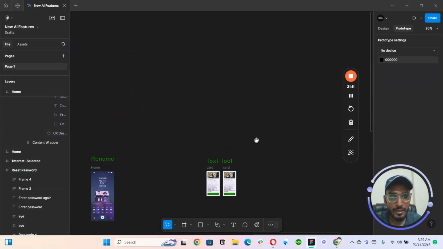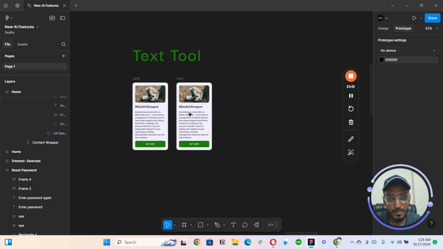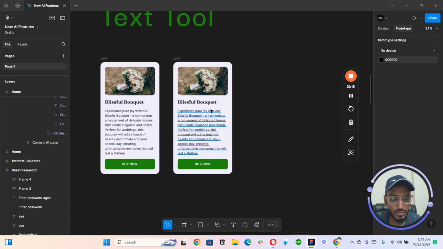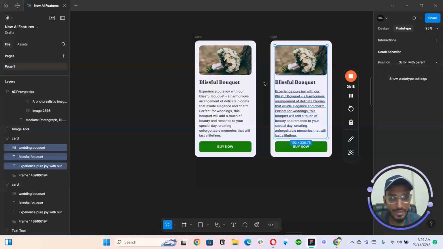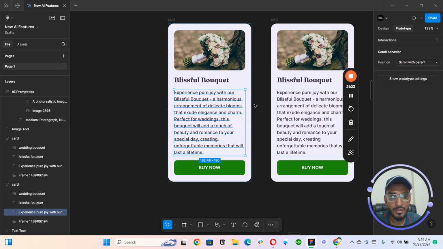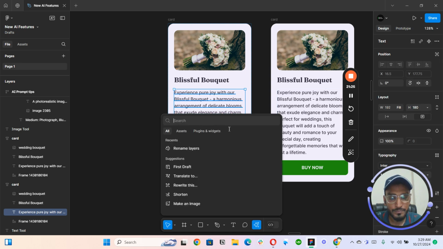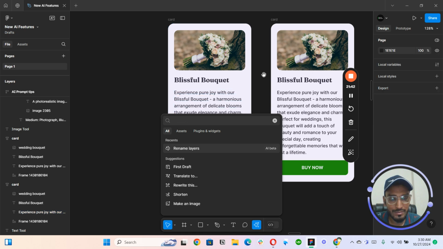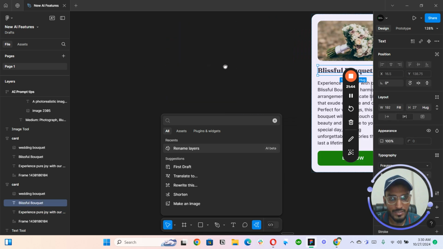Then we have the text tool. This is again a pretty simple thing. I'm not going to take too much time to describe it because the video is becoming too lengthy. But let me give you an idea of what the text tool is, right? As I mentioned earlier, the text tool gives you three features. One of them is translating into a different language. The second feature is rewriting the text, and the third one is shortening the text.